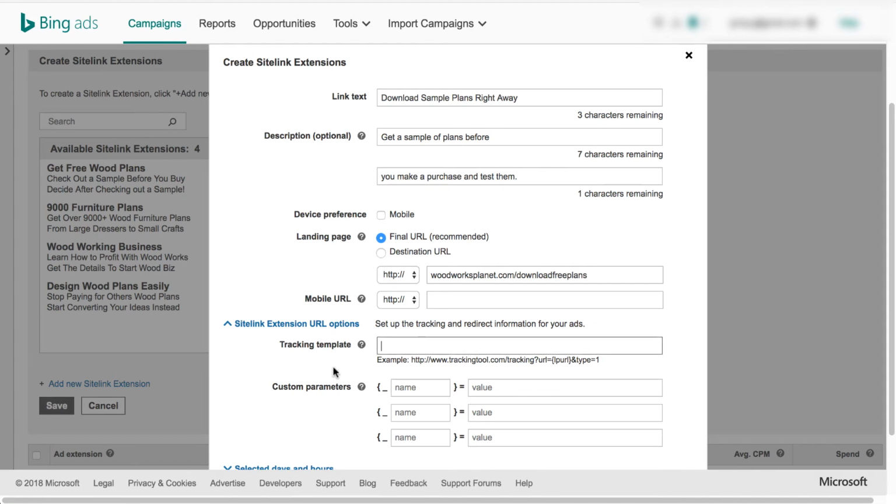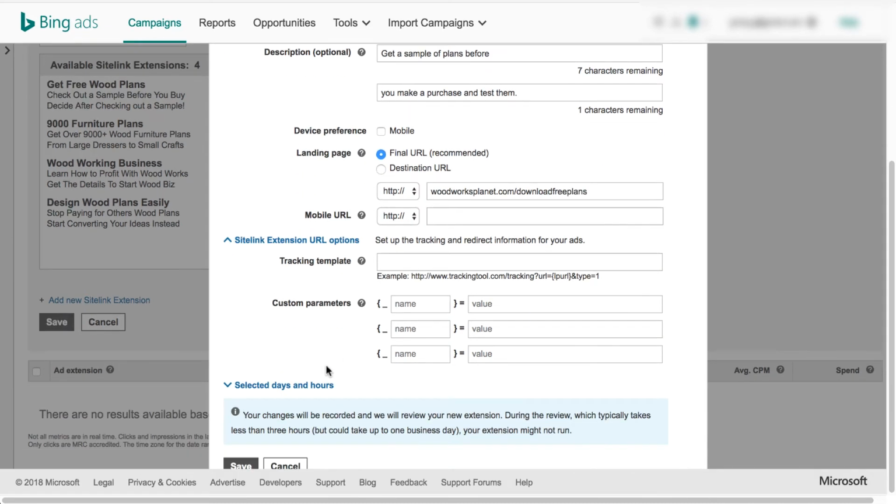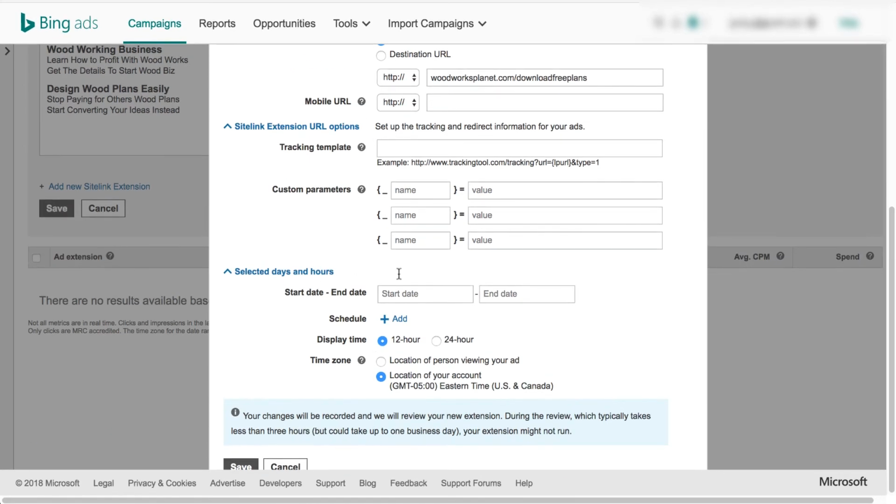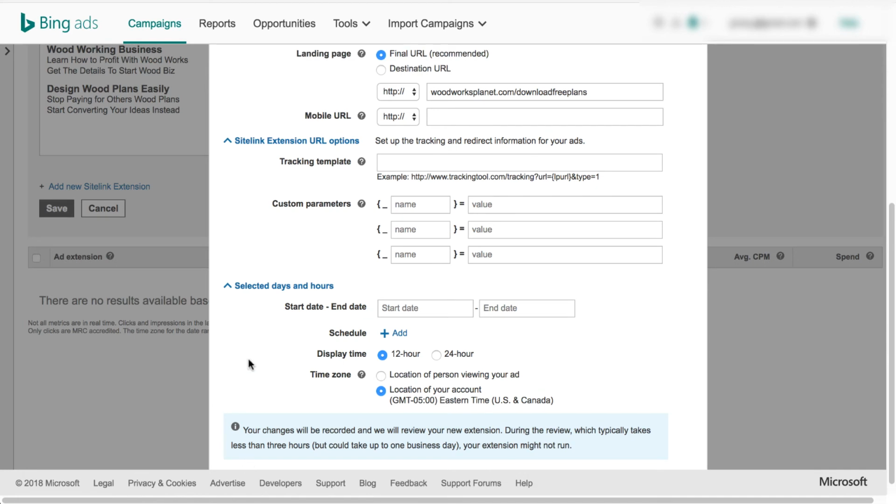Okay, so you can add your tracking templates if you have anything, and once you are done with that, you can schedule when these ad extensions display. If you do not want to have any restrictions, you can just ignore this, or you can put 00 to 12, whatever it is, up to you, and then click on save. Once you click on save, this ad extension will be submitted for review, and it's generally available within a business day or so, and then it will be available for your ad. So simply click on save.